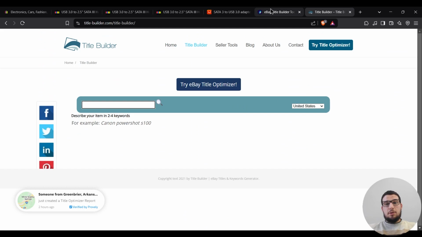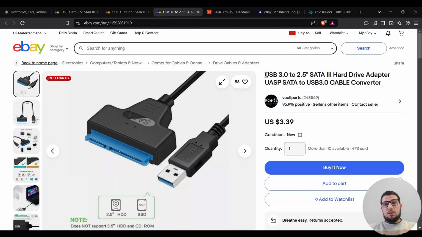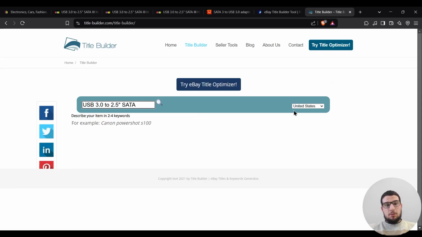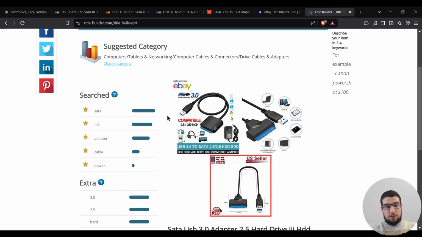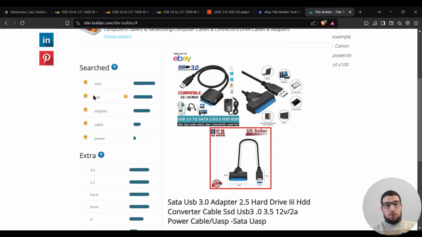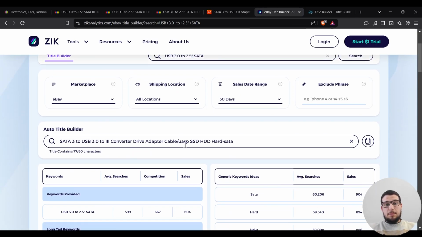From here, I'm going to go to eBay. I'm just going to search this main keyword right here. It says describe your item in 2 to 4 keywords. I'm going to click the search button right here. As you can see, now I have some more data. I also have SATA, USB adapter cable, and we can see that I've already implemented all of those.